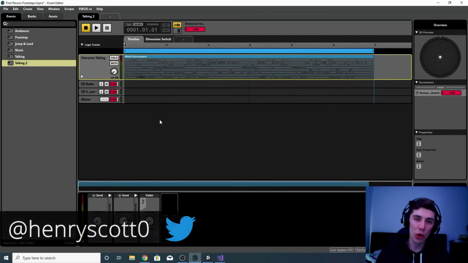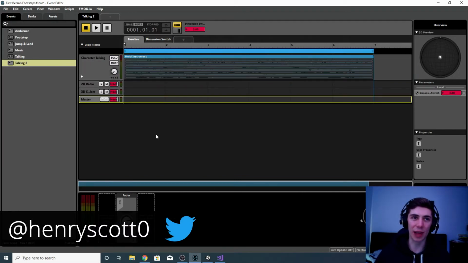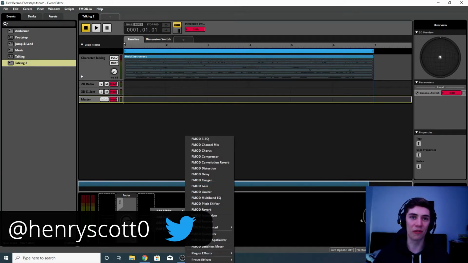Now, with FMOD, normally when you create a 3D event, you get what's called an FMOD spatializer attached to the master track of the event. And this is what creates the distance attenuation and the orientation of the event when you're in the game. I'll quickly add one to this event.